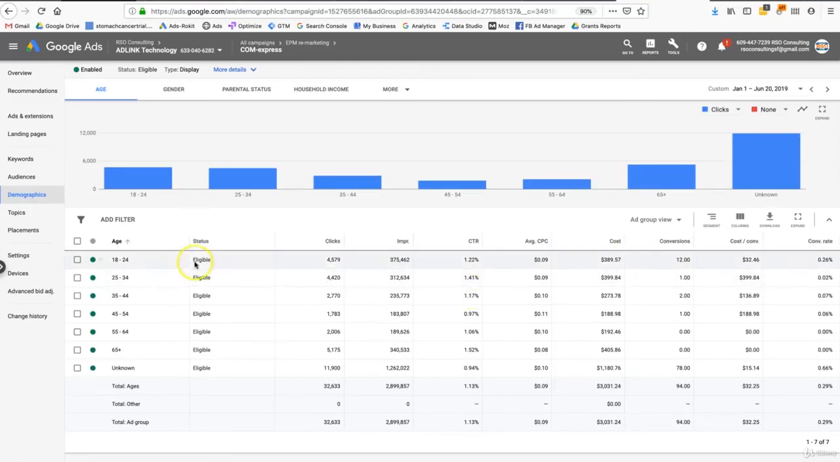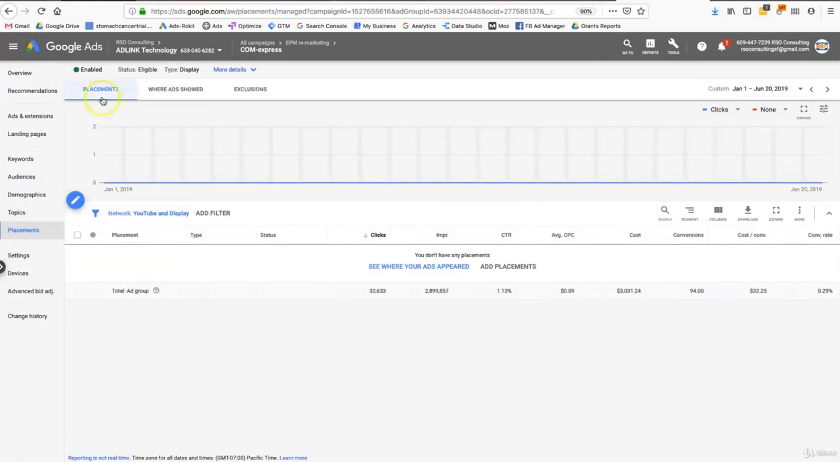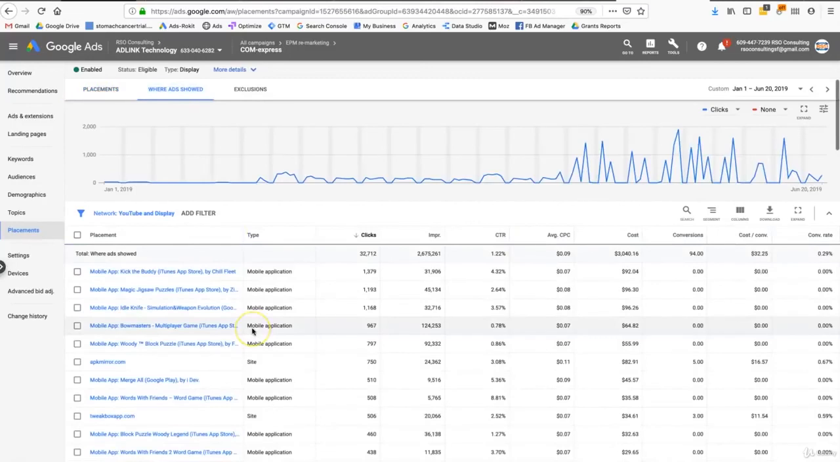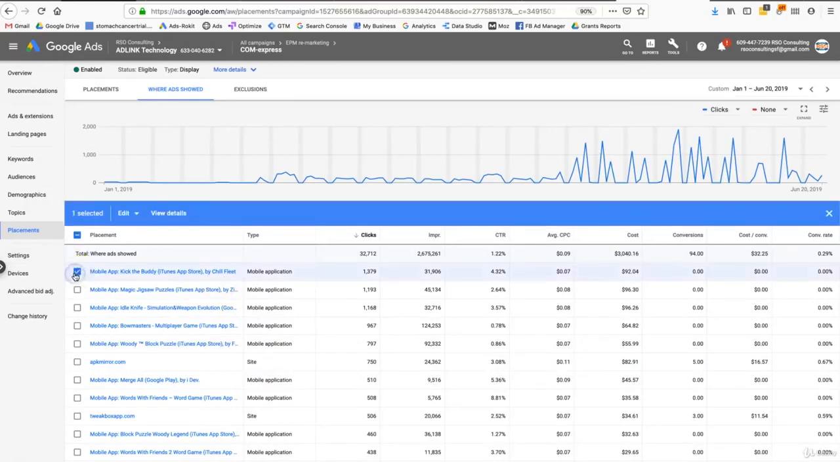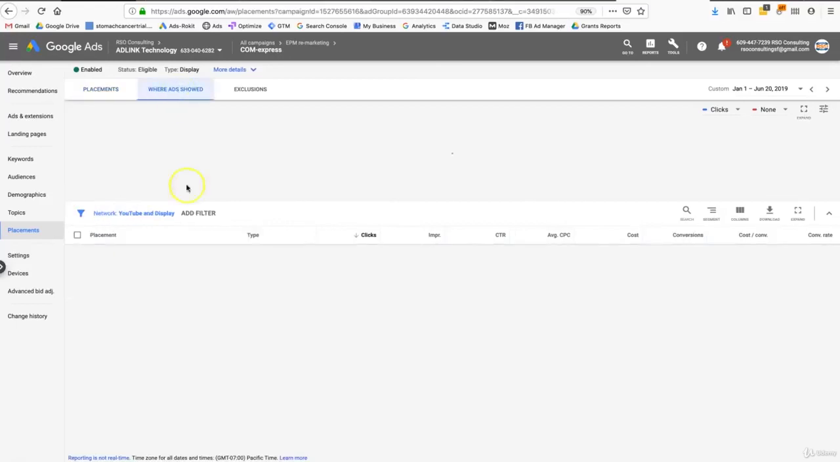So you also have the opportunity on the display network to add keywords, you have the opportunity to add topics, and you have the opportunity to see placements or run placements. So here, if I click on where ads have shown, I can actually see where my ads have shown up for this display campaign. And Google Ads allows you to exclude it from the ad group or exclude a specific placement from a campaign. So you could take action on a specific placement.